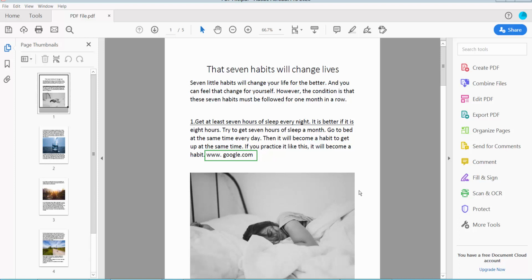Hello everyone, today I will show you how to remove URL link or web link from a PDF document using Adobe Acrobat Pro DC. First, open your PDF file and this is a PDF file web link.